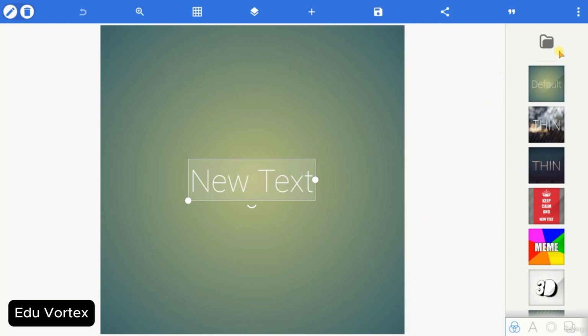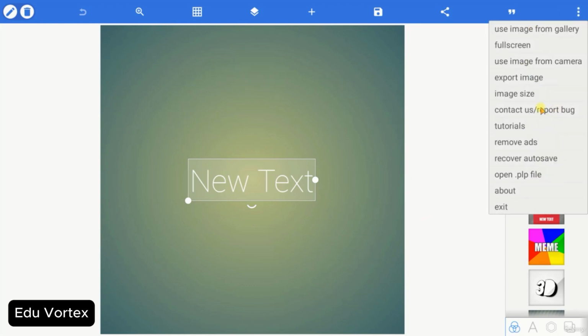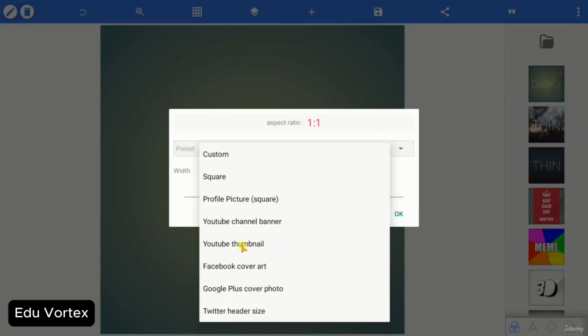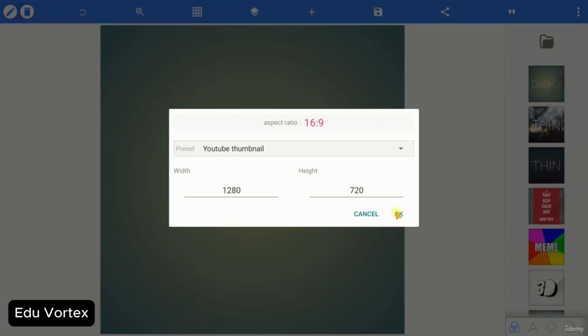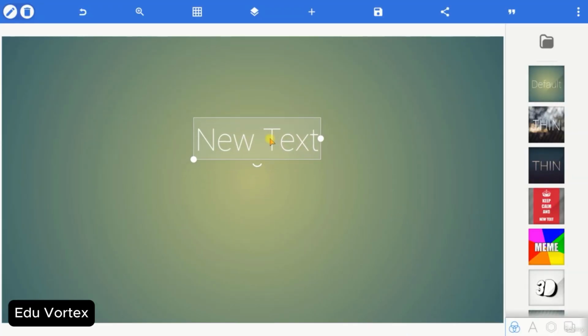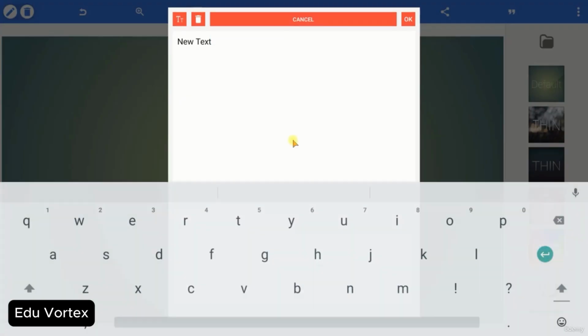First, go to the three dots here and change your orientation with the image size. Go here and pick YouTube thumbnail and click on OK. So you have your orientation as this in a landscape format. Let's go ahead and edit the text. Now with the text, write it as you are going to see.